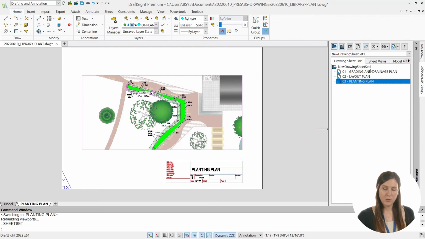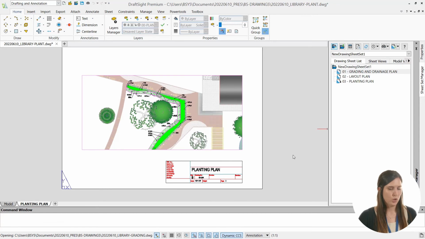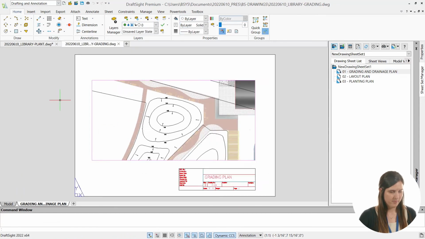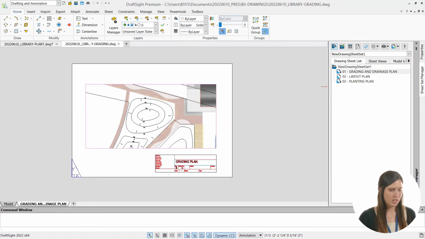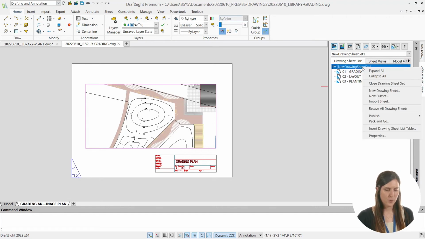And if I just double click on one of the sheets, it will open it up for me. So you can see the grading and drainage plan right here. And now when you have finished all your drawings and added in all the sheets you want into your sheet set, if you right click on the set, there are a few options for you. You can insert a drawing sheet list table so people can see a compiled list of all the names of the drawings in your set.